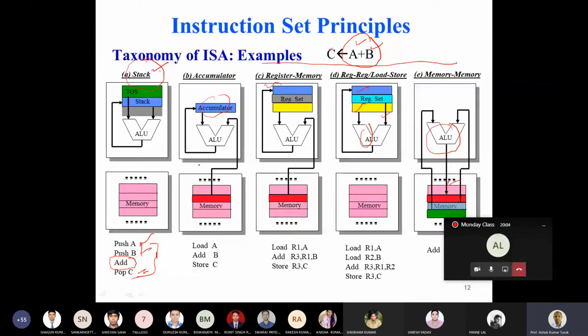Now let's look at the accumulator base. In case of accumulator base, one of the operands must be stored in the accumulator. So load A, so it is loaded into the accumulator. Then add B, which says add the content of the accumulator to B and store the result back. Then store C stores the result from the accumulator. So the size of the code here is 3.